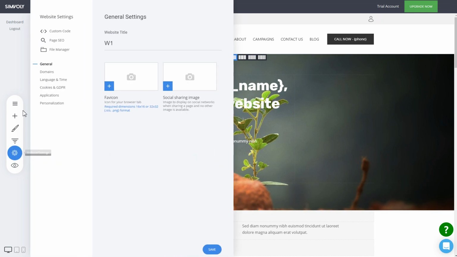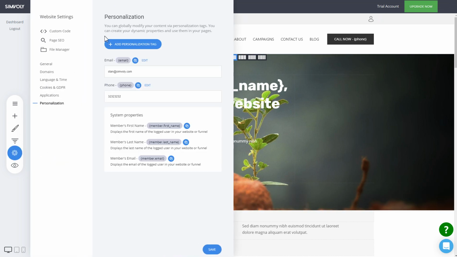Just like a CMS, you can modify on different places in your pages, or create your own templates if you're a white label, and use these membership area profiles properties as well. So this is the personalization.